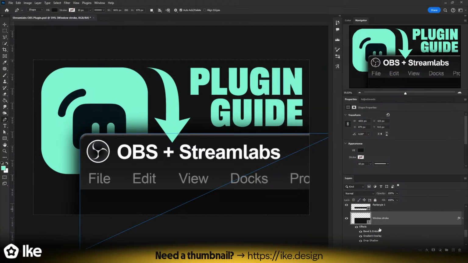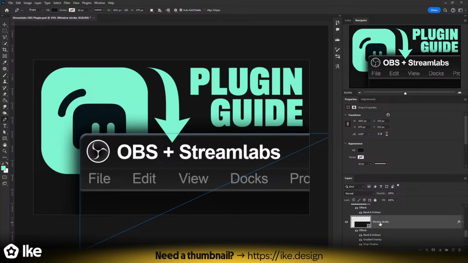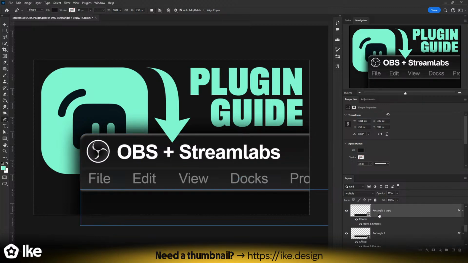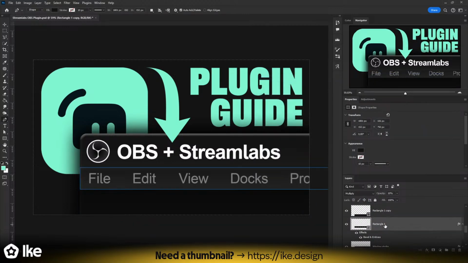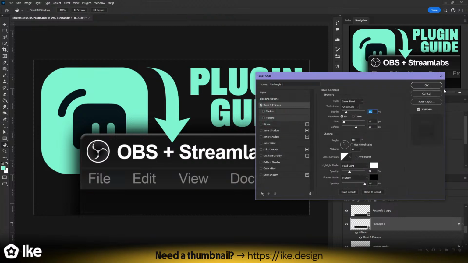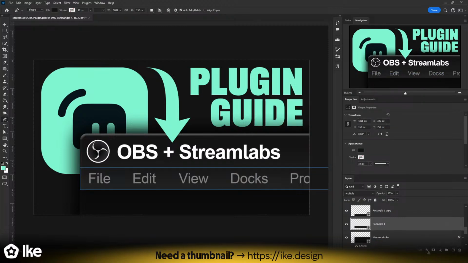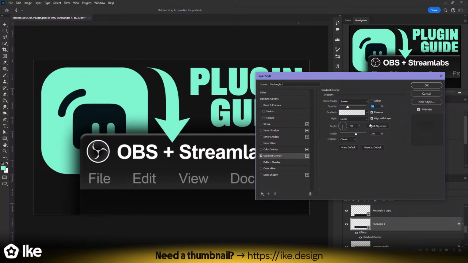Okay, that works. Let's copy that bevel and emboss on the other elements as well. Maybe not that one, doesn't need it. This one could use it though. Maybe not a bevel and emboss, but I will add a gradient on it. Something like that.